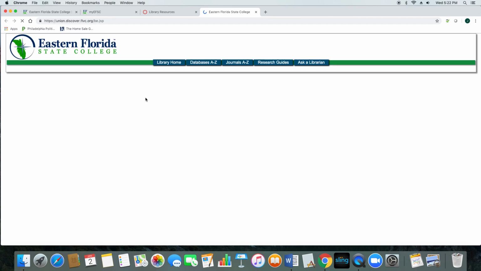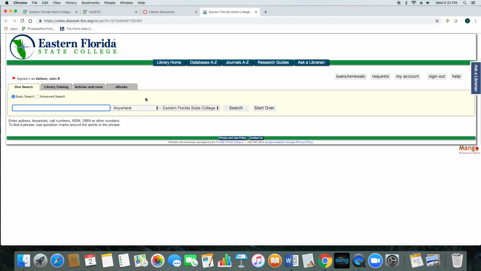Now this is a basic search, and I'm going to begin with it only because Canvas takes us here first. But really, you should save this basic search as sort of a last resort because it's going to throw so much material at you that you're going to have a hard time combing through it.